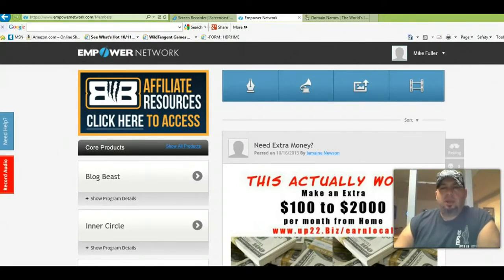GoDaddy.com custom domain name with your Empower Network, Blog Beast, ENV2 blog. This instructional is for GoDaddy.com domain names. That's the one I use. That's the one I'm most familiar with, and so that's why I will be doing that demonstration today for my team and anyone else who needs this information.